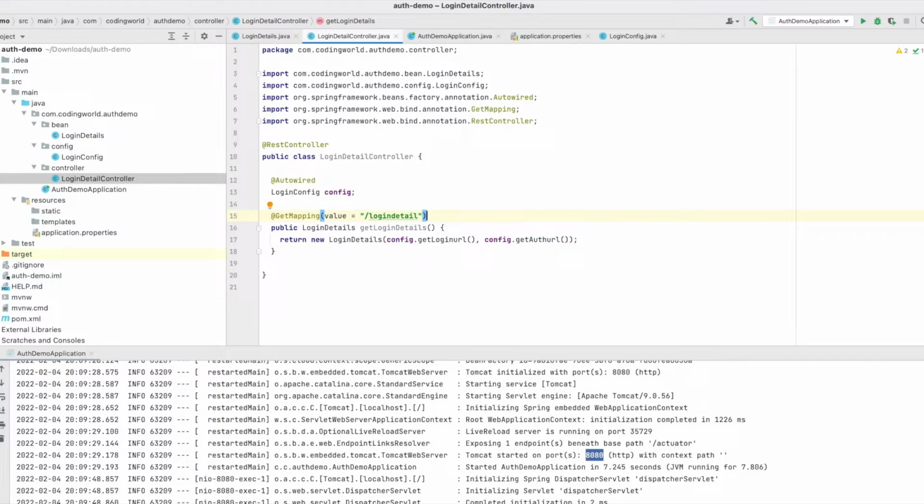We are ready with our properties. Let's rerun our application and check that we are fetching those values from our application property file. The application has successfully started on 8080. Let's hit this login detail URL and check all values are coming from our application property file. Let me refresh it. Okay, so it's giving all values, login URL and auth URL, from our property files. We are done with our first part, reading the configuration from the property file.